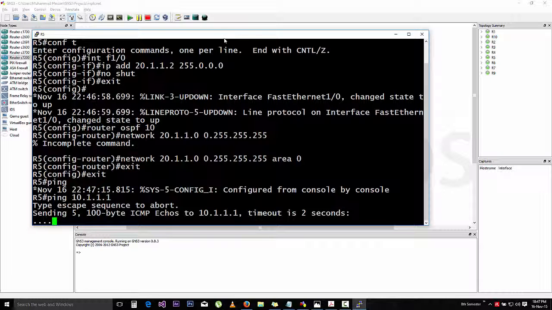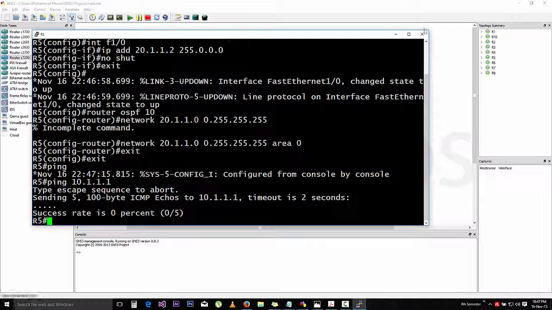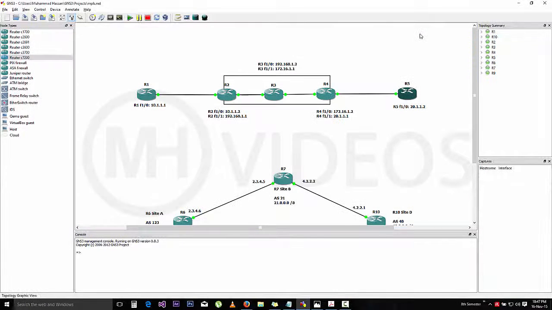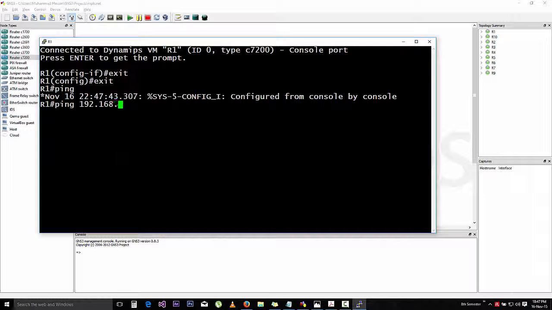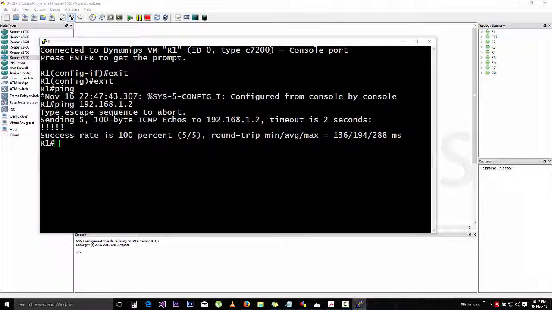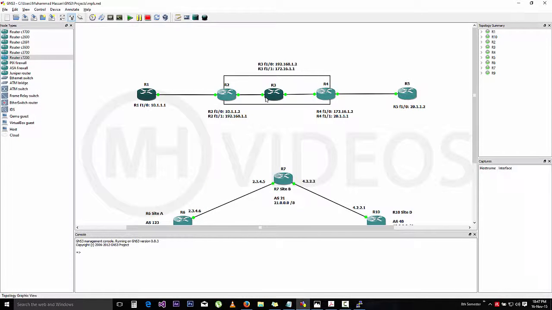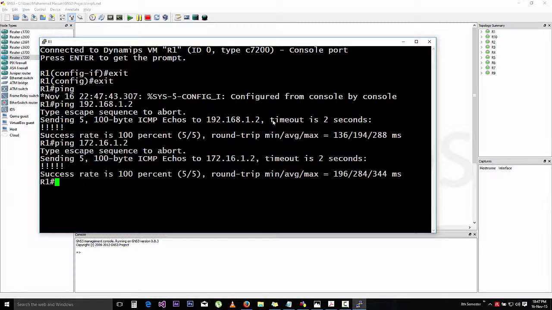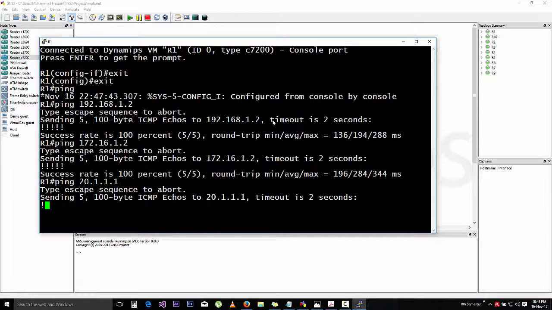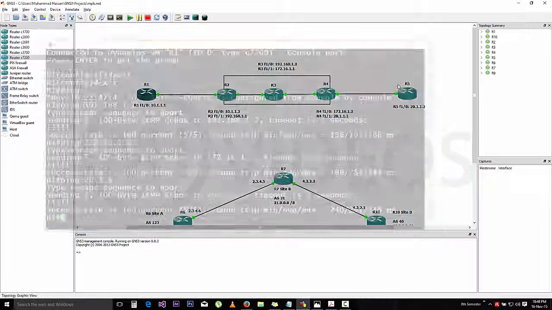Okay, it is not pinging. Let's try pinging the router from here. Exit, exit, ping 192.168.1.2. Okay, we are able to send to 1.2. So that means the packet is going till here. Now try pinging 172.16.1.2. It is pinging. So let's try 20.1.1.1. It is pinging. So the ping is now successful here.